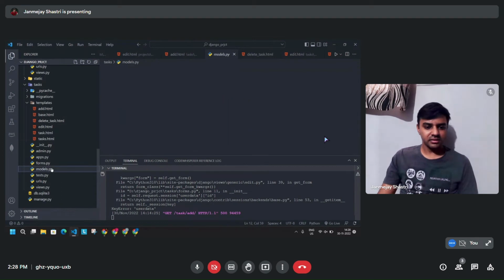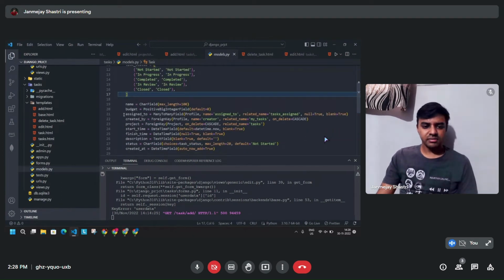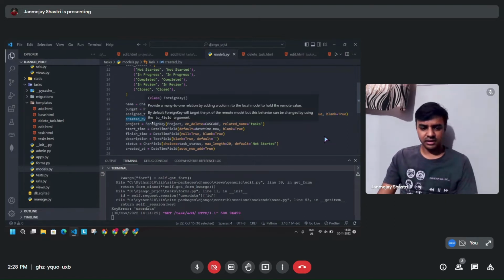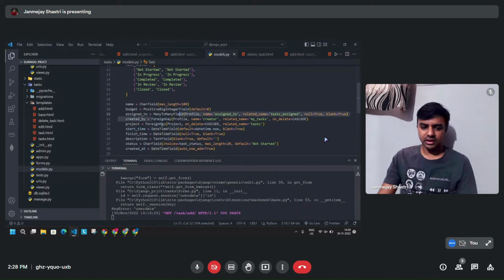Similarly, in the task, so task basically contains an array of users, like whichever users the task is assigned to. So that is an array. Another is created by. So that is a single user, who created the task. So for that, this is a foreign key. Similarly, which project this task belongs to. So for that also this foreign key.